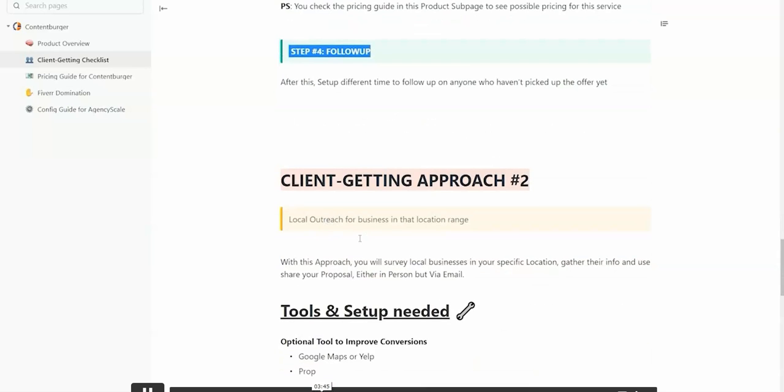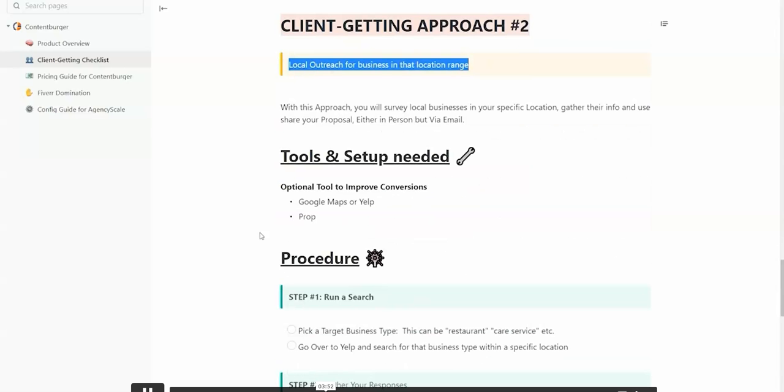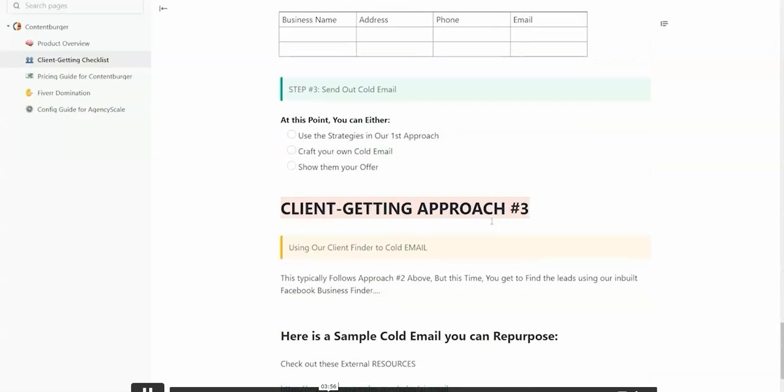Here's number two. Right, and this one is local outreach for businesses in the local area. Right, you can get the specific things you'll need with Google Maps, maybe some kind of prop to use. Step one, run a search. See how it goes through. Here's how it takes you through.